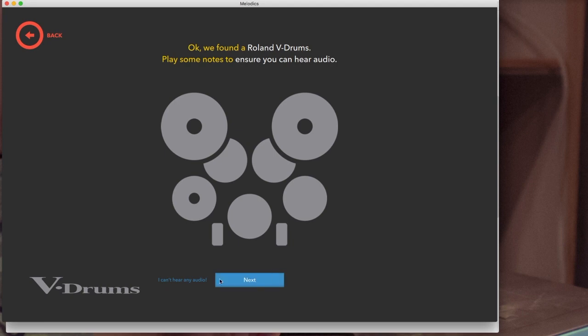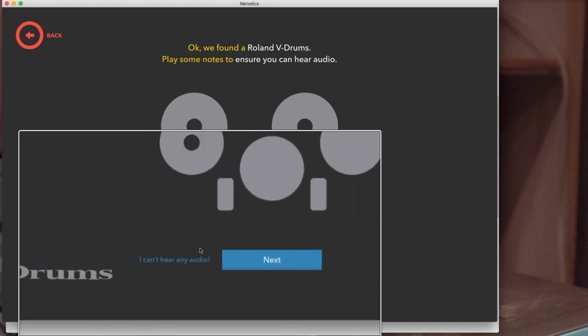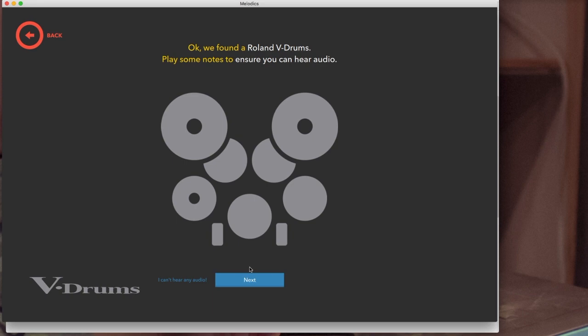If you didn't hear anything, it says I can't hear any audio, and it'll step you through some things to resolve it. But I've never had that situation, and I've used multiple different instruments with this so far. I've used a couple different electronic drum sets, and I've used keyboards and all sorts of different MIDI plugs. I've never had a problem getting started. And if you do, leave a comment below. Maybe I can help you. They probably have great support too, or there's this button right there that's going to step you through things.